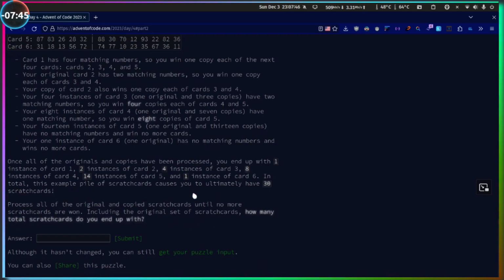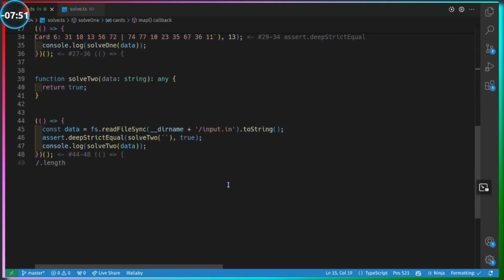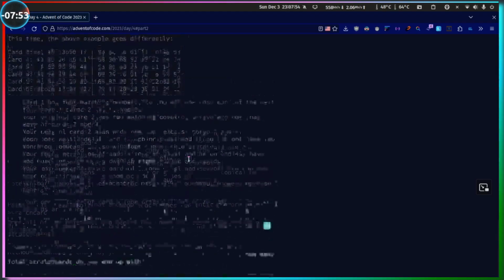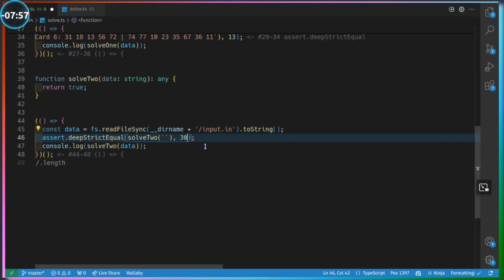Part 2, in this total, 30 whatevers. Is it the same case or no? We're about to find out. No, the example goes differently. I'll copy it just in case.